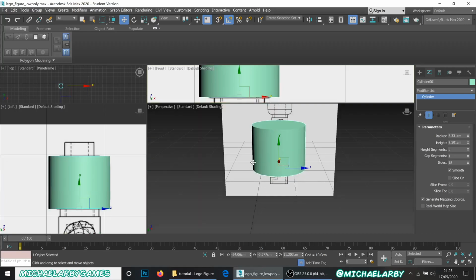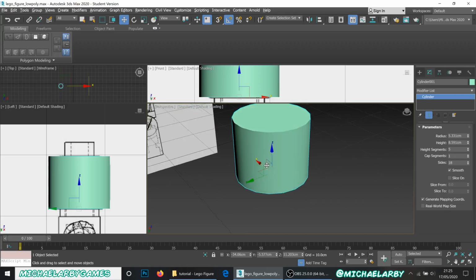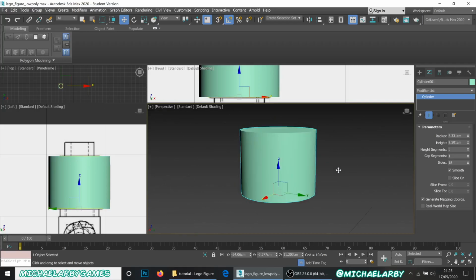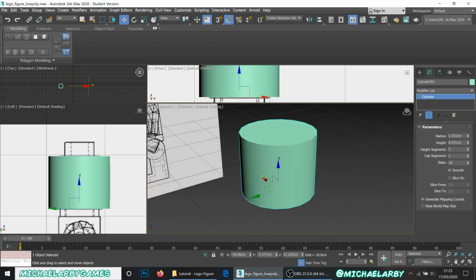So depending on how low poly or how high poly we want to go, we can increase the number of segments here, number of sides. 18, probably fine, but just for the sake of it, we will bump this up to about 32. Won't do any harm. You see that's a lot smoother along the top there. Okay, height segments, cap segments. I'm going to put 2 cap segments in here.